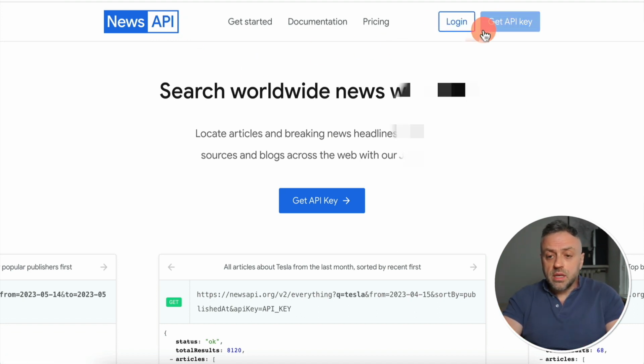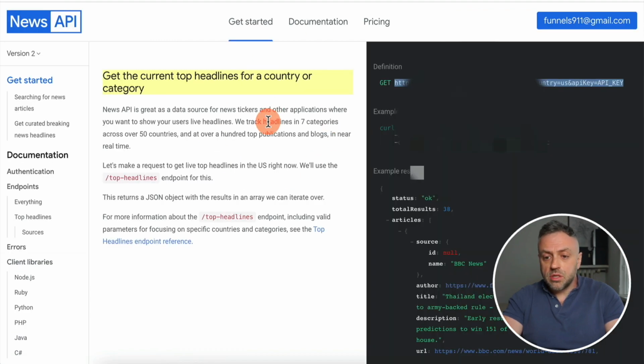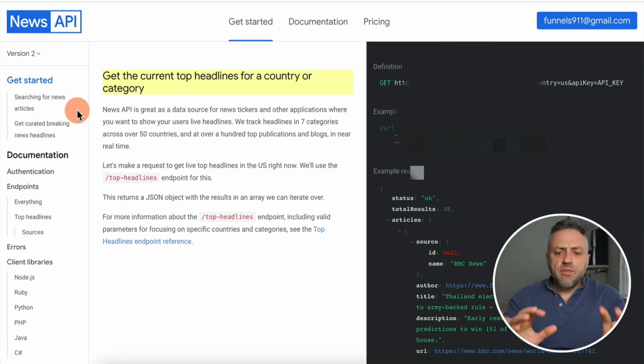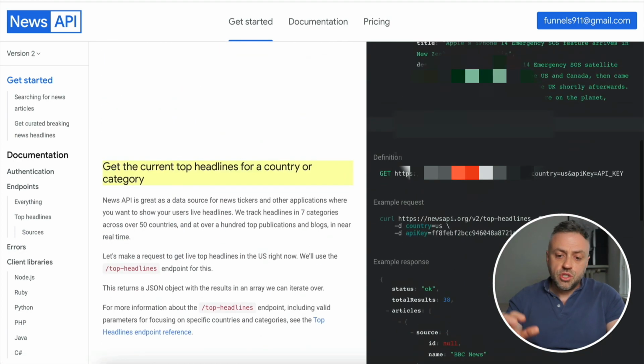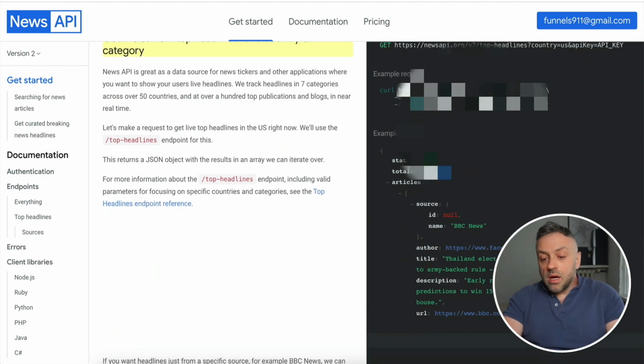If you log in and get your API key, you're going to be on a page that looks something like this. Here, you can search for news articles, get curated breaking news, headlines, etc. This is a very, very easy library to use. You can simply use everything or top headlines. It's really up to you. And as a result, you're going to have this JSON response that essentially gives you the titles and the headlines. And that is exactly what I'm doing here.